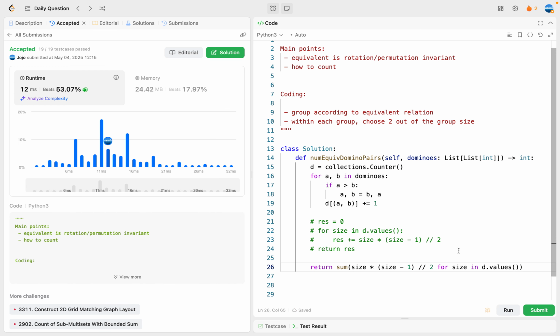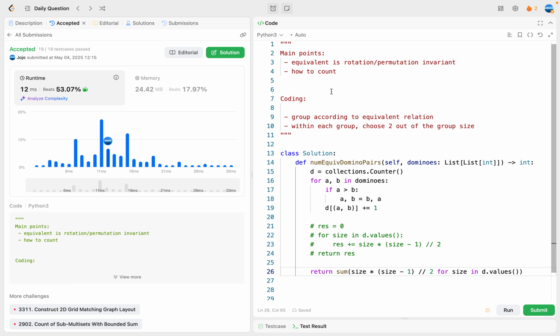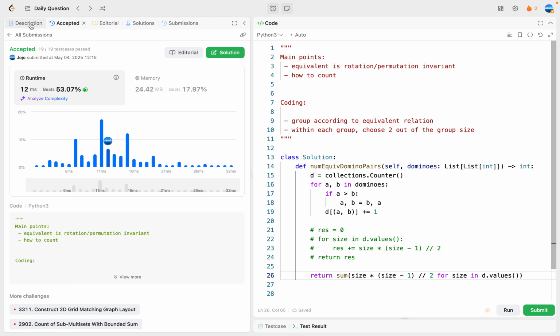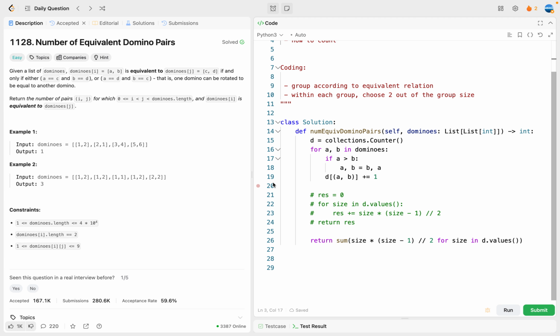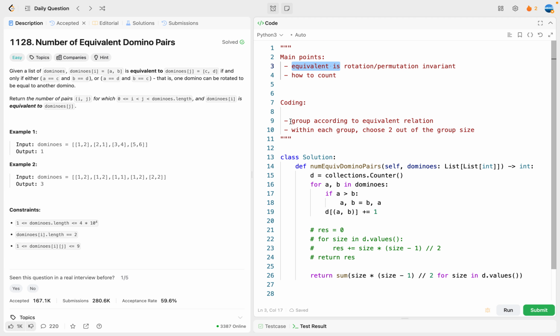So I guess that's basically about it for the current video. As I mentioned, this is an easy problem. However, the 2 points you need to notice are, first, the equivalence relation given here is rotation or permutation invariant, and then you need to know how to count, right? Once you know these 2 points, writing the code is just translating these two steps into coding format, right?